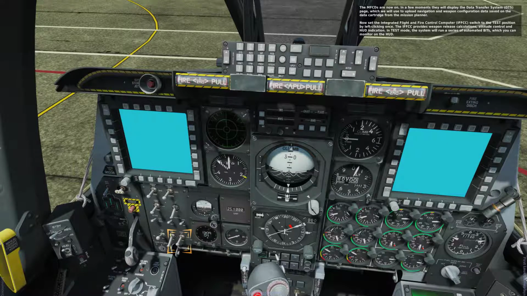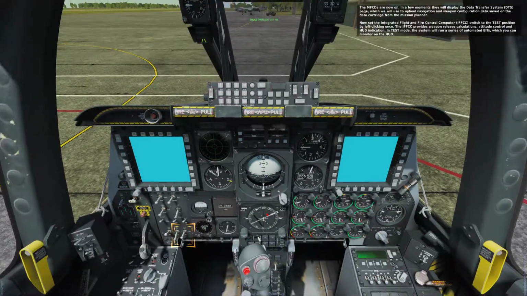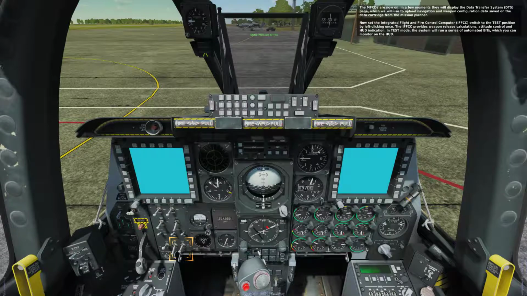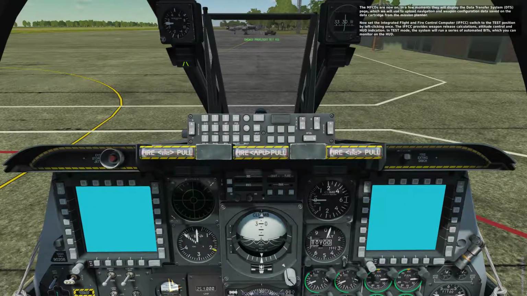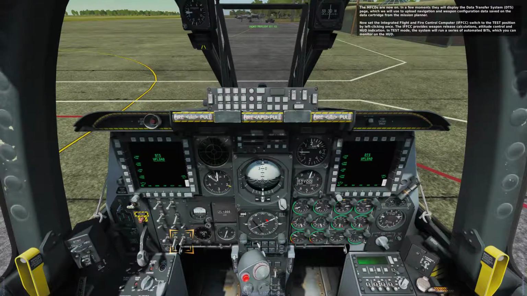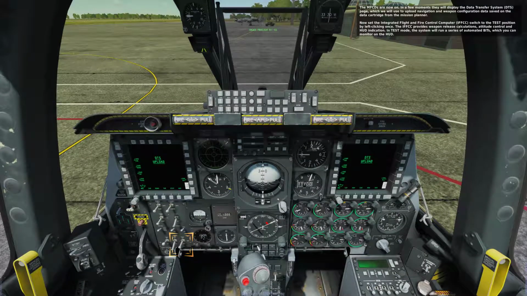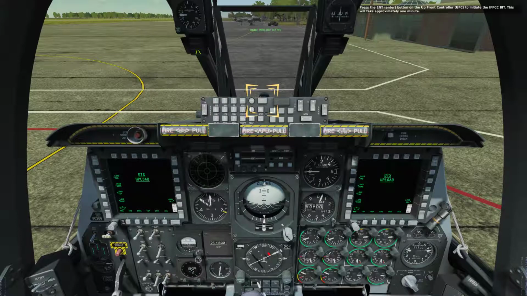Now, set the Integrated Flight and Fire Control Computer IFFCC switch to the test position by left-clicking once. The IFFCC provides weapon release calculations, attitude control, and HUD indication. In test mode, the system will run a series of automated BITs, which you can monitor on the HUD. Press the ENT Enter button on the Up Front Controller UFC to initiate the IFFCC BIT. This will take approximately 1 minute.